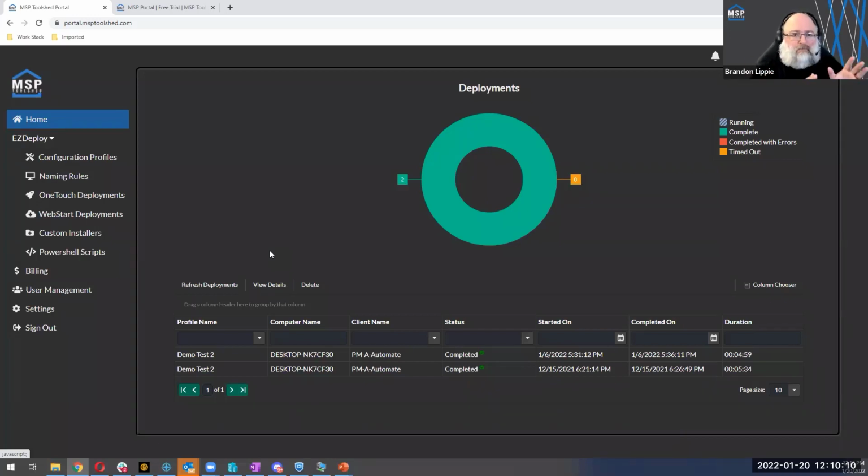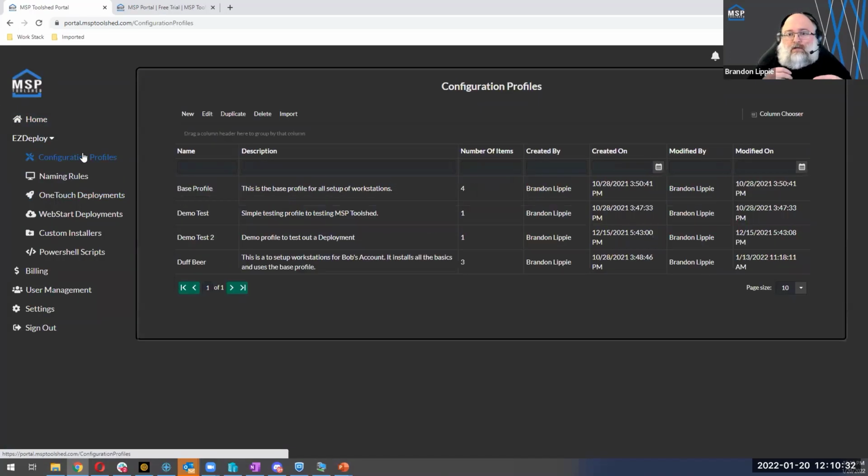So let's just talk those two first. The first one, we're going to be talking about what's called our one-touch deployments. Our one-touch deployments are where we take a Windows provisioning package and essentially run it through the out-of-box experience. With any of these deployments we're working with, we're going to be utilizing what we call a configuration profile to perform all the stuff that we want it to do.